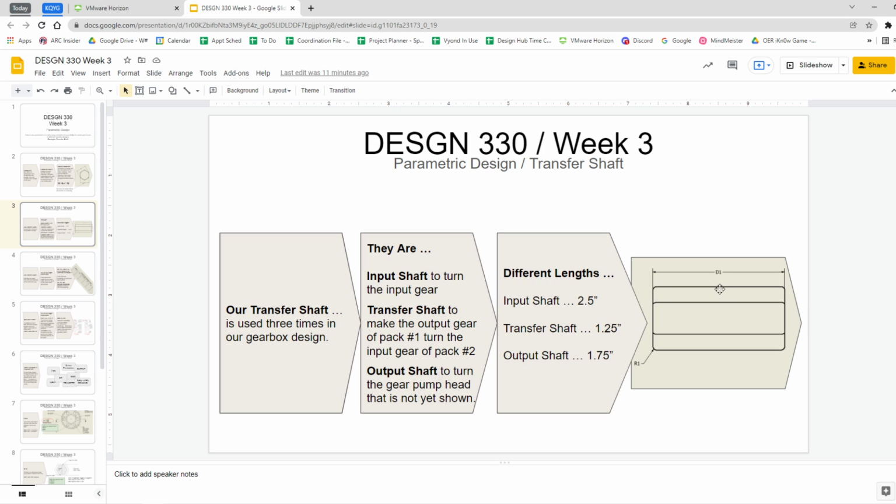So if I wanted to make 3 versions of this shaft, I would make one version and I would type in 2.5 for D1, and I would have my input shaft. 1.25, and I would have my transfer shaft. And I could do that.